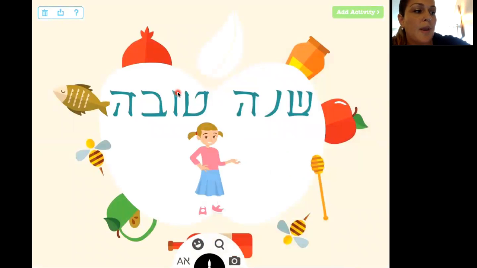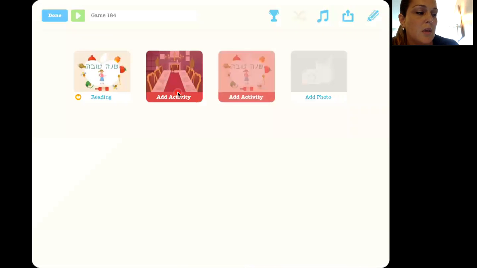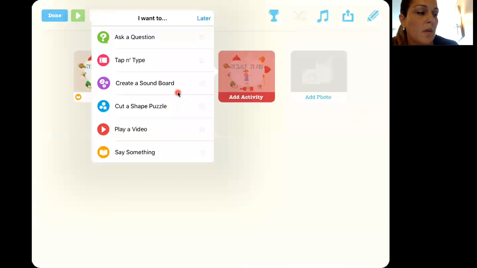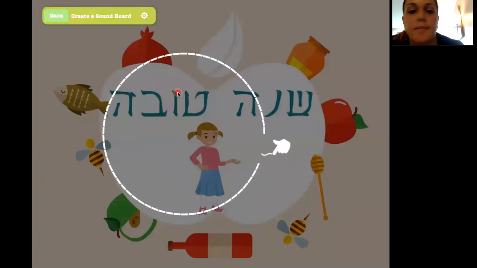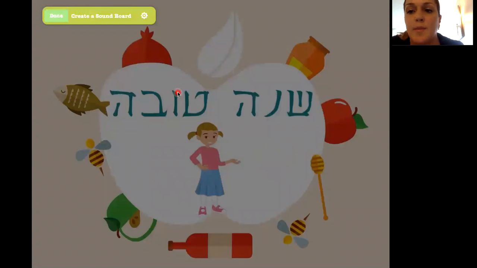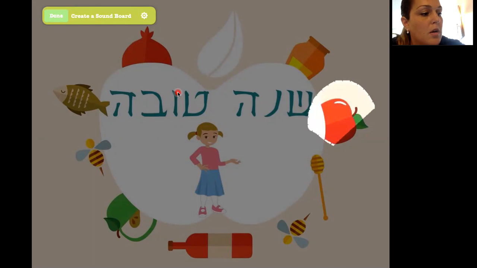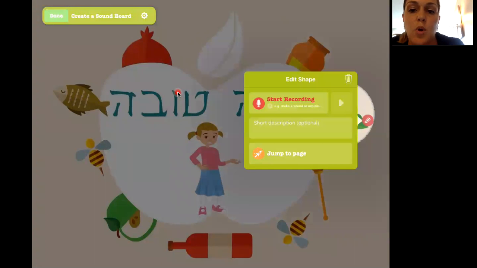And here, I'm going to add a different kind of activity. I'm going to make this one a soundboard, okay? Where it says create a soundboard, you can have the child record different things that they learned about those items for Rosh Hashanah. To create a soundboard, you use your finger or stylus and outline the spot where the sound is going to come from. So for example, for the tapuach, I'm going to click on the plus sign, and I can start recording, okay?